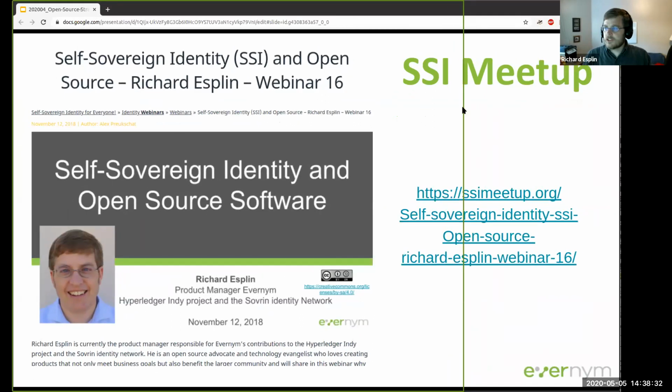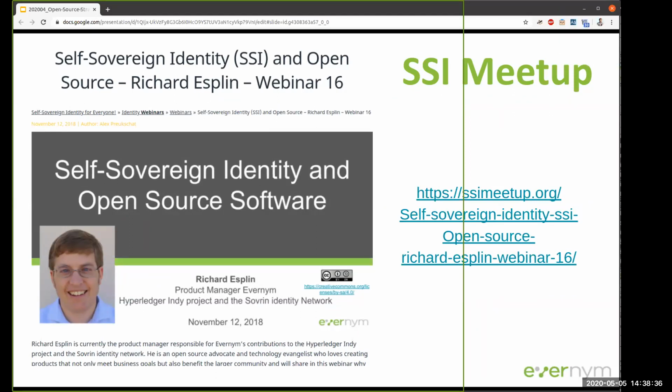Tyler, is Zoom cutting off the slide, or is it sharing the whole slide? It's sharing the whole thing. Okay, it thinks it's cutting off. I don't know why.